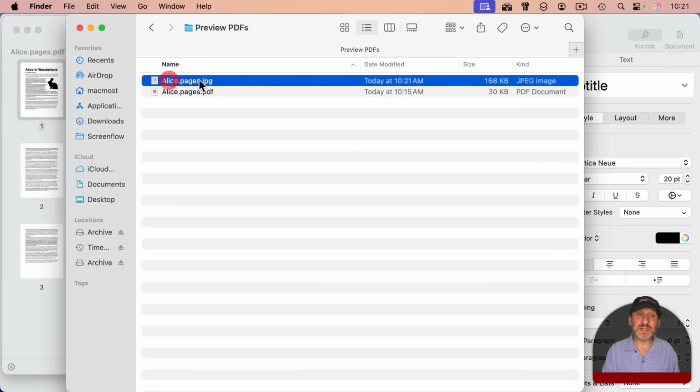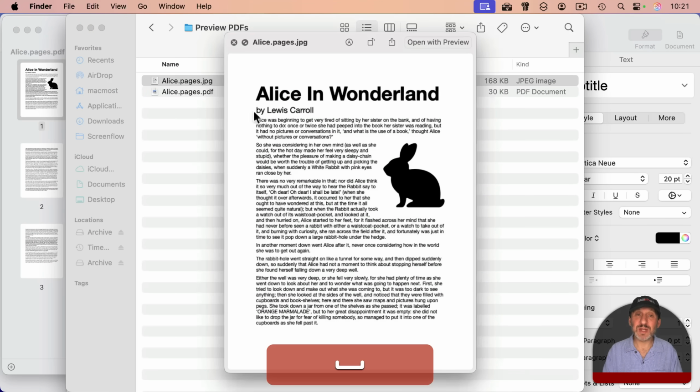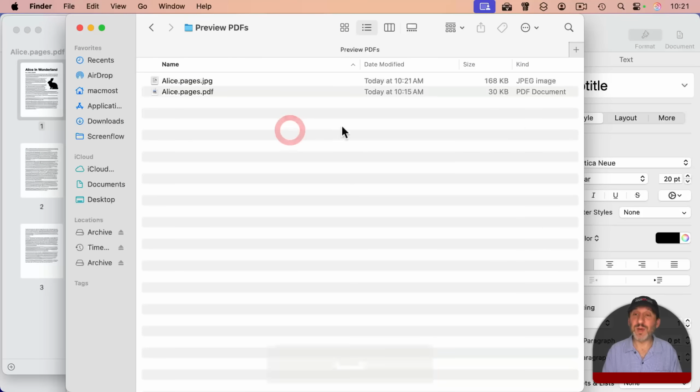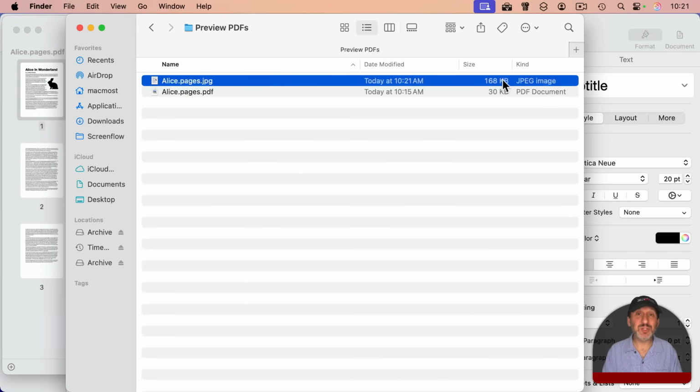And now here in the Finder, you can see I've got this JPEG image. It obeyed that 72 dots per inch that I selected there. So it's pretty pixelated, but I could have increased that if I wanted to. But the result is I end up with a JPEG from my document, which in the case of a lot of apps, you can't export directly to a JPEG.